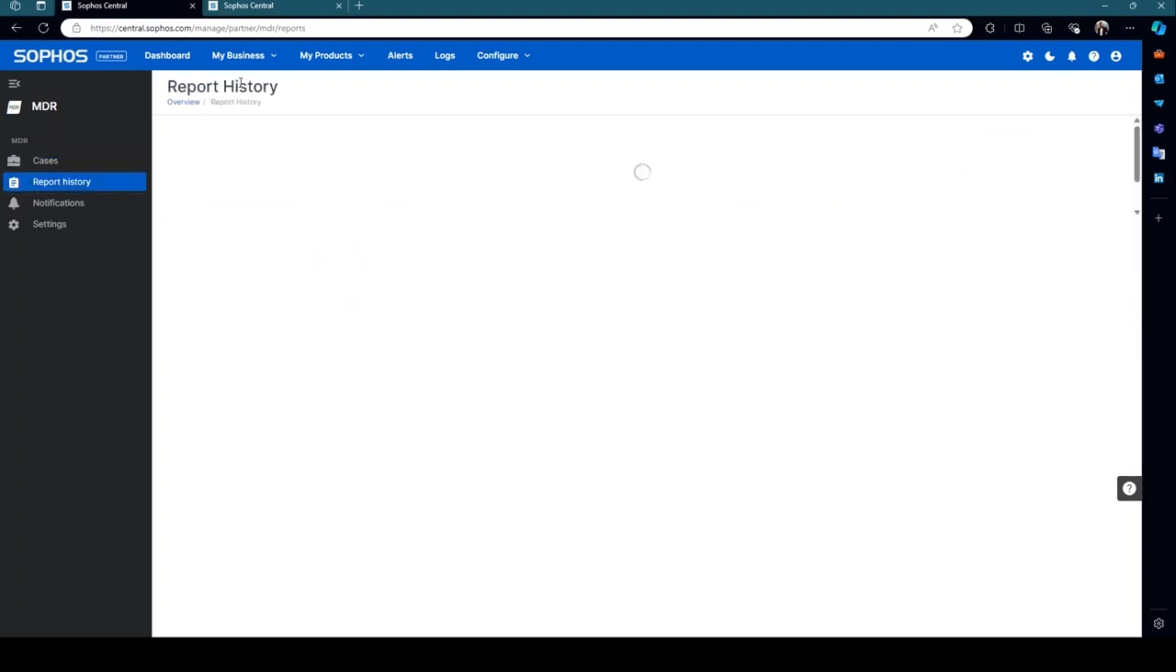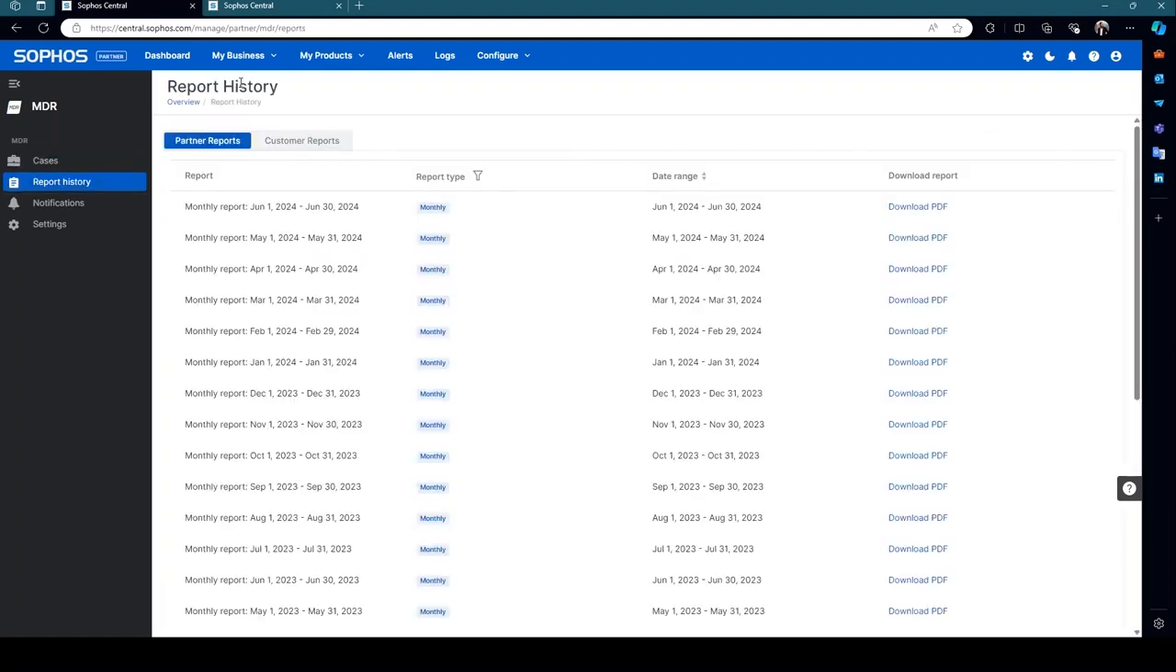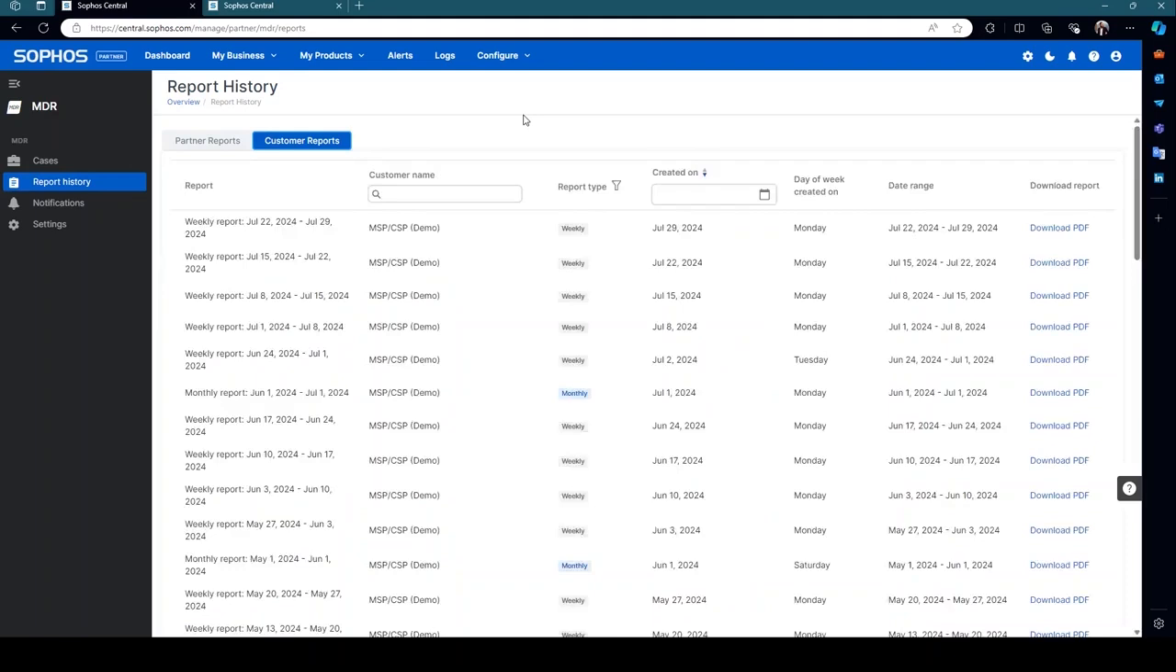The next thing that we can access here is a report. For partners, that is only a monthly report giving you information on everything that's happened with MDR for all of your customers. However, you can also access customer reports. So you can see exactly the account that they're associated with, and you can also see the duration, because for customers, we also release weekly reports.